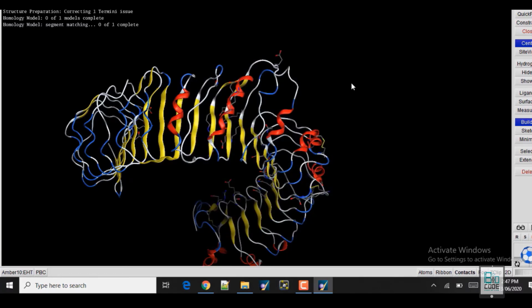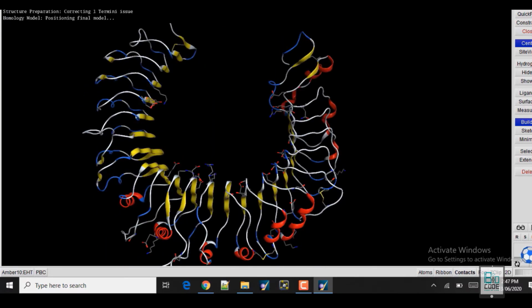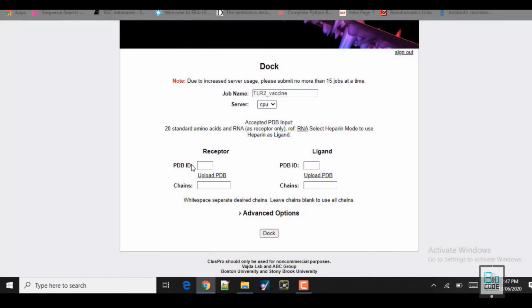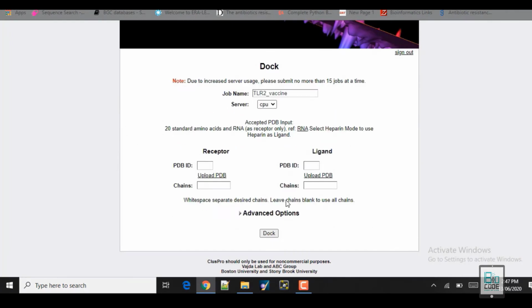So this is how you prepare the receptor, and in the same way you have to prepare your ligand protein as well, and then go on to the docking as I described. Once both the receptor and ligand are prepared, you have to upload them as I did a moment ago.